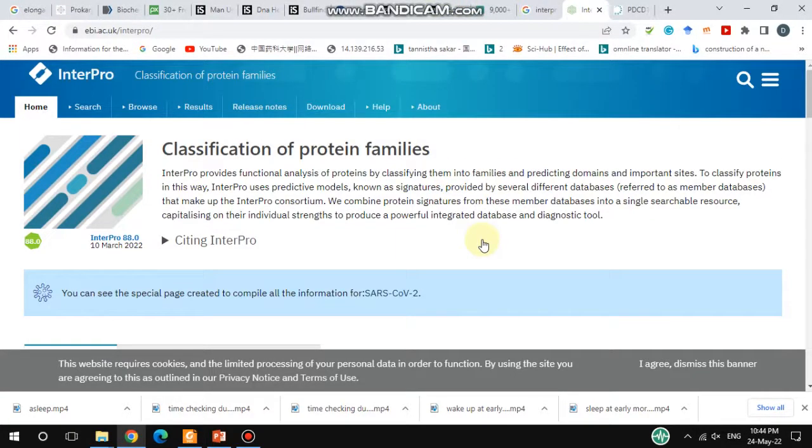In this tutorial video I am going to show you one of the protein databases, that is the InterPro database. How to use this database for finding any unknown protein sequence or any protein domain you can find here. This is a pretty useful database specifically for any specific domain, and how to get the domains of any protein.